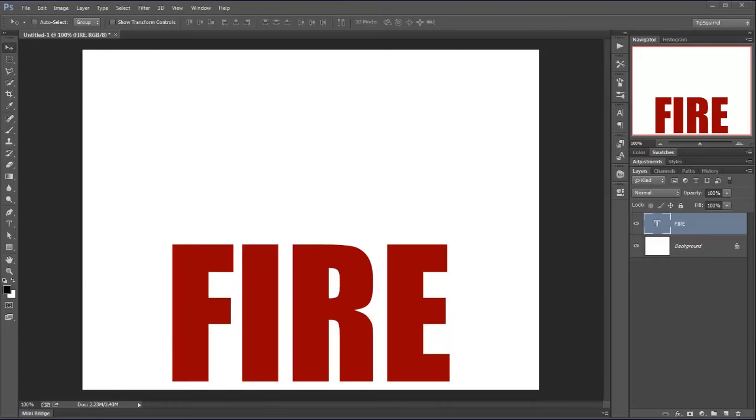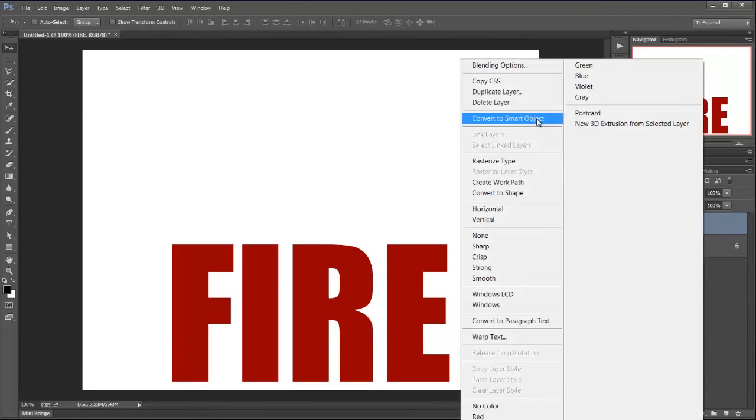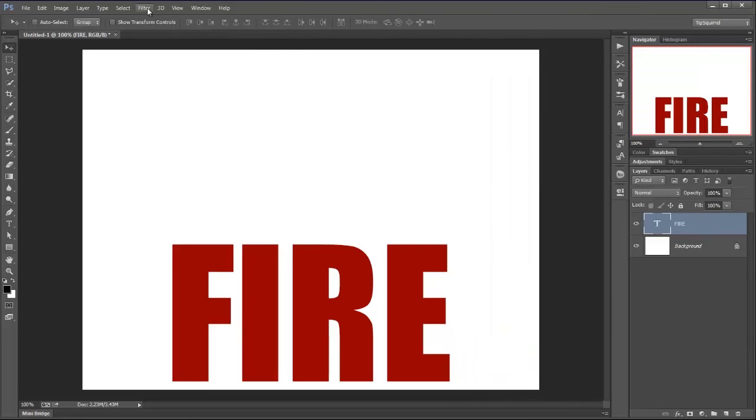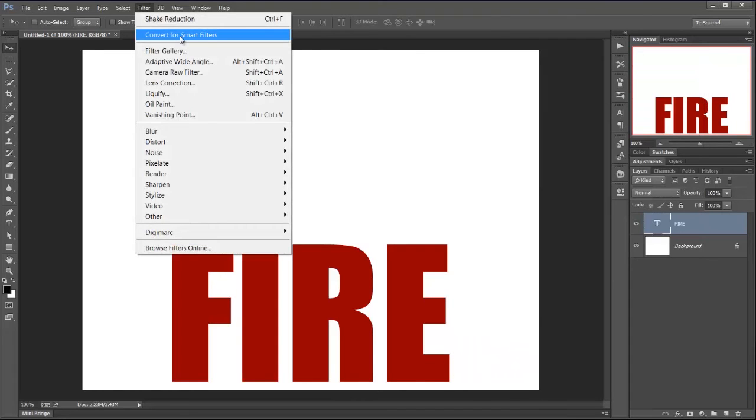So here we go, we're in Photoshop and I've got a bit of text. All it is is the word fire in Impact, and I'm going to add some effects to that in a while, but first I want to make this into a smart object. Now there's two ways I can do this. I can right click here on the layer and then choose convert to smart object, or I can come up to Filter and say Convert for Smart Filters.